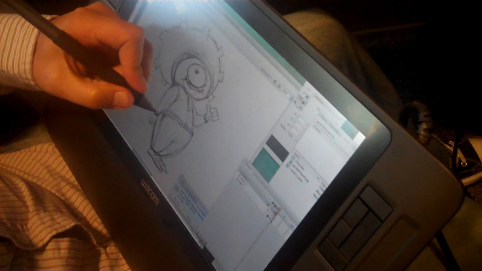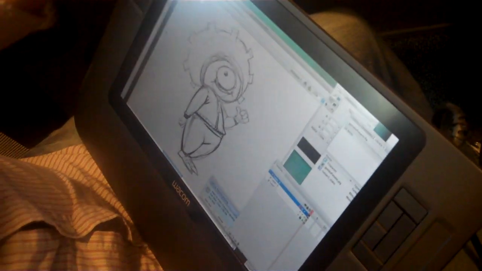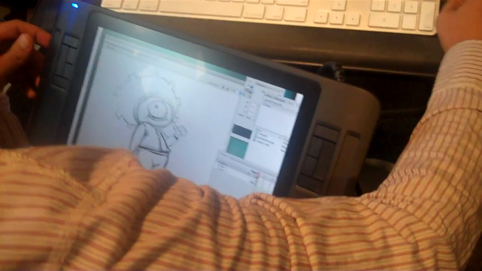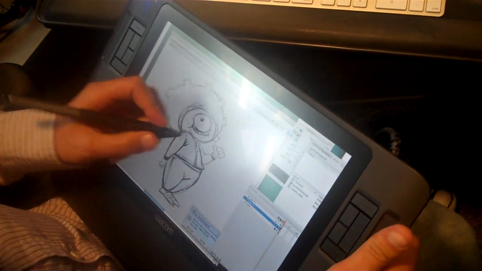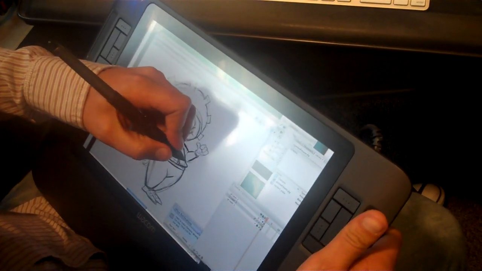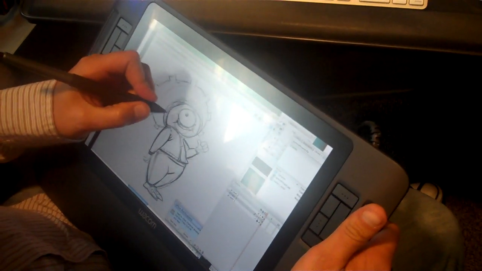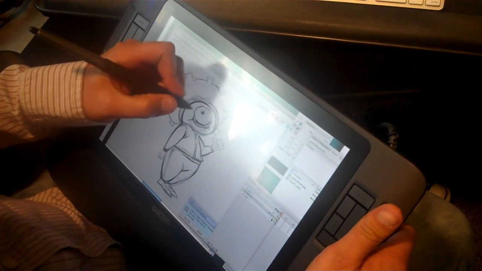So as I go over this character, you can start seeing that a lot of these lines can be easily created. So it's drawing on a tablet. Yeah, it's as though it's a piece of paper, directly onto the screen.